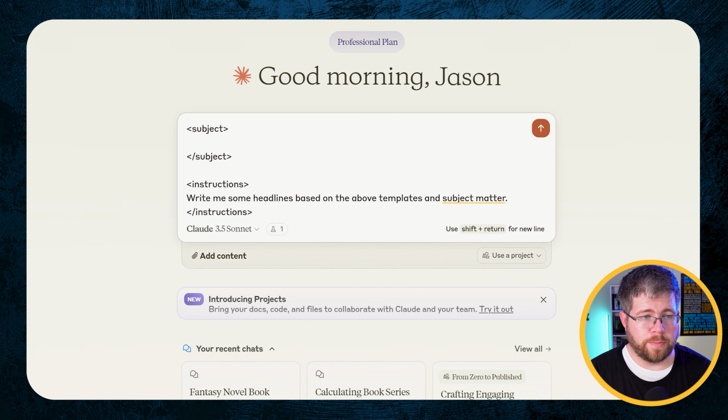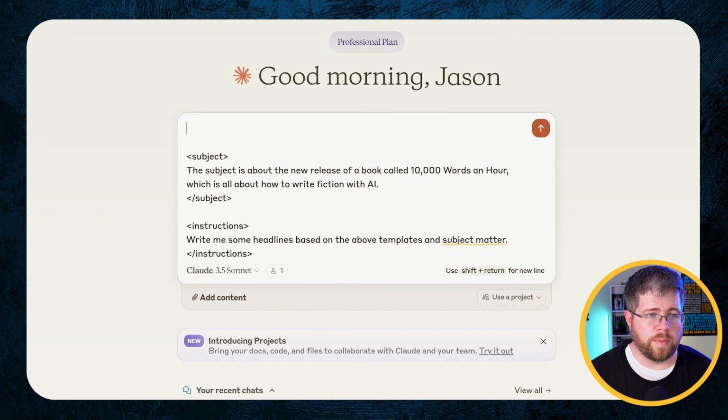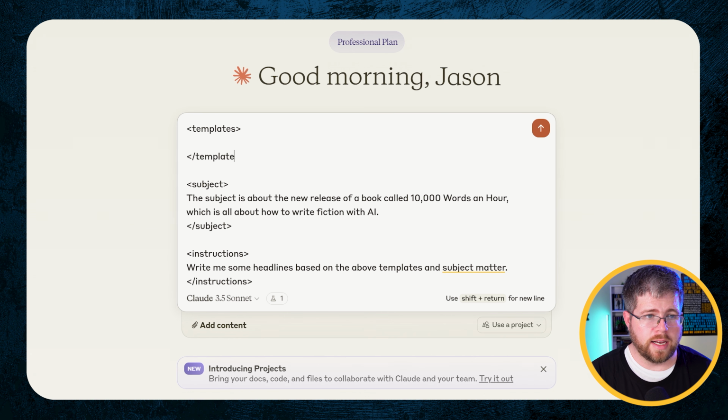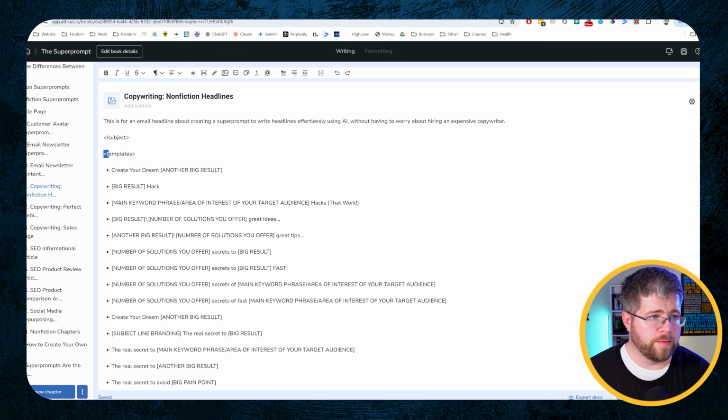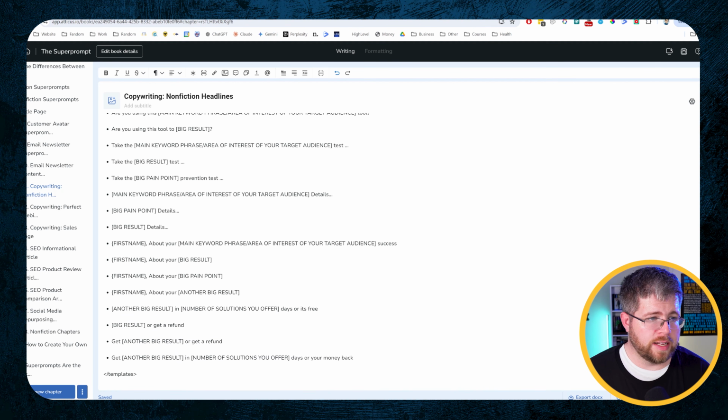And inside the subject box, we can put something like, the subject is about the new release of a book called 10,000 Words an Hour, which is all about how to write fiction with AI. And so suddenly now we have the subject, and then above this we can put a box for templates. So we put the starting tag for templates and then the ending tag for templates. And again, these are just XML tags. And I'm actually going to grab, for this part of the prompt, from a super prompt that I've already developed, which has a ton of these templates.